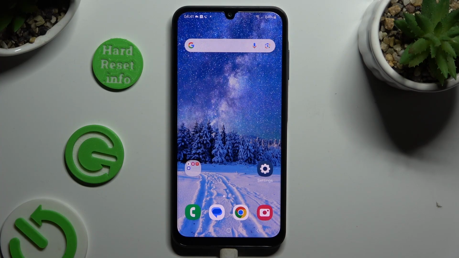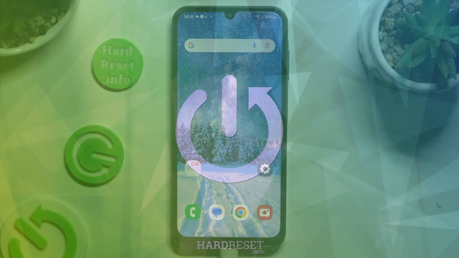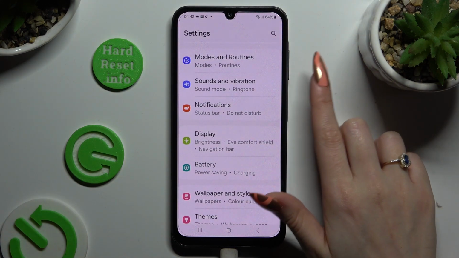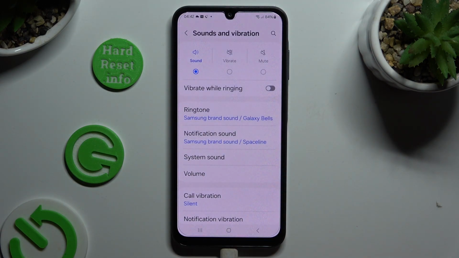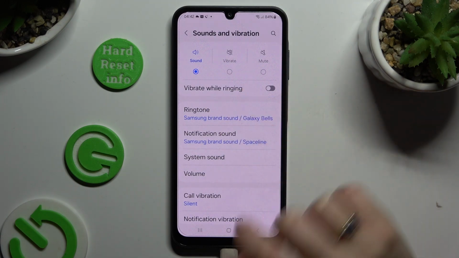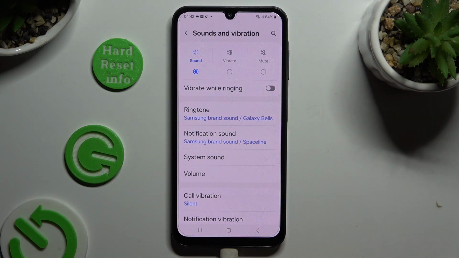In front of me is Samsung Galaxy A05s, and today I would like to show you how you can manage vibration settings. Begin by opening Settings and scrolling down to access Sounds and Vibration. Now by clicking on Sound at the top on the left, you can access this switcher next to Vibrate while ringing, and thanks to it, enable or disable incoming calls vibrations.